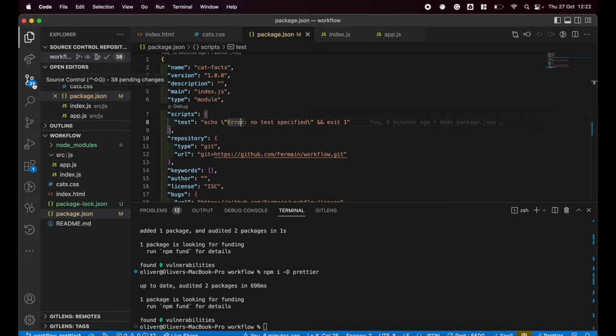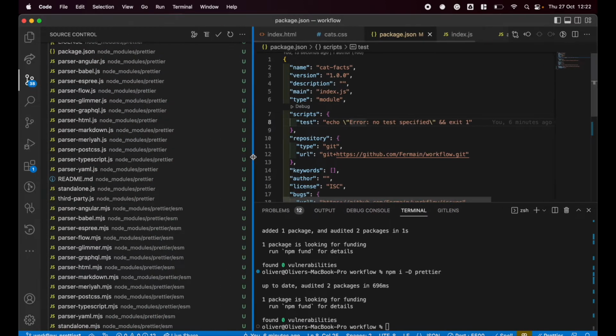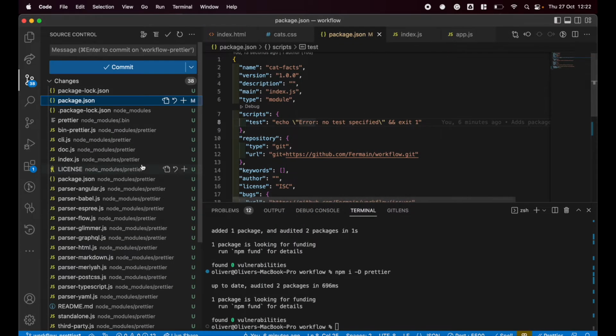And we can see, oh, we've missed a very important task. I forgot to create a git ignore file. So you can see there's 38 changes, but most of these changes are node modules, which we don't want. So I'm going to create a git ignore file, and we can do that in lots of different ways.